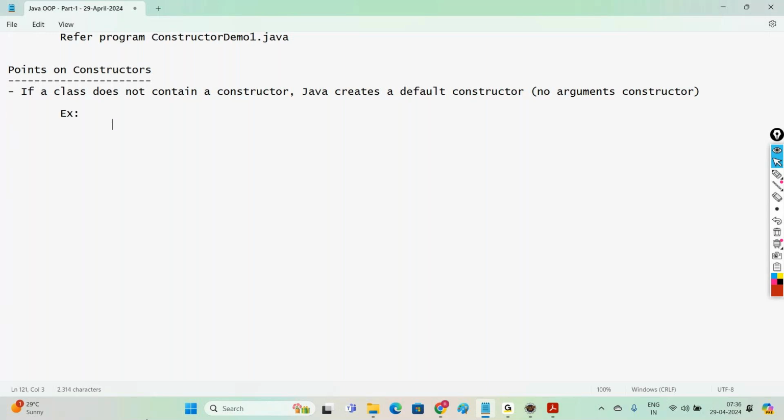Like for example, if you create a class Student, then inside this class, if you are not creating any constructor, Java creates a constructor like this: Student with no arguments, no code. This only we call default constructor. Default constructor is added implicitly, whether you are writing it or not. So if a class does not have any constructor, Java is going to create the default constructor.